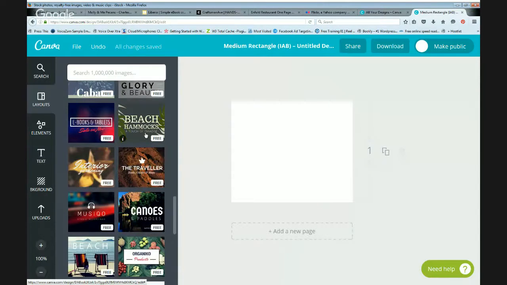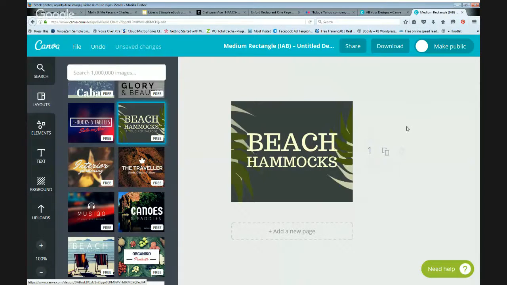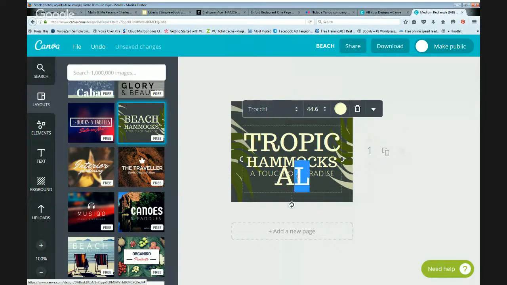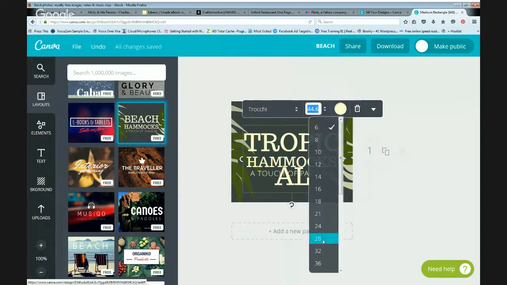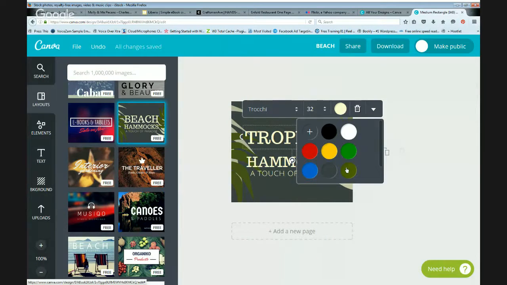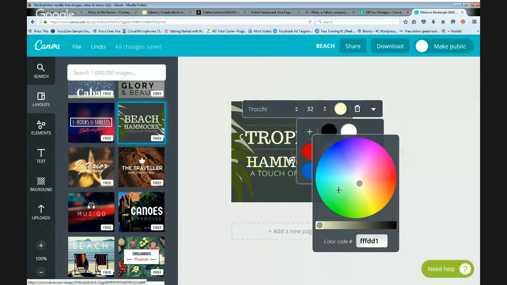Let's take this beach hammocks. It's free. This whole thing is free right here. You can click, each line of text can be edited. In fact, you can only do one line of text at a time, but I can change that to say, let's see, I put the word tropical in there and it is too big, but I can highlight it and it's 44. I know it needs to go down to about 32 to fit. You could change the color if you want, not only these colors, but if you click on the plus, you can get any kind of color you want. If you know the color code you're trying to match in your website, you can put that in there as well.